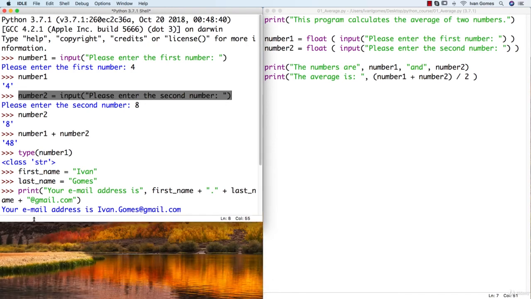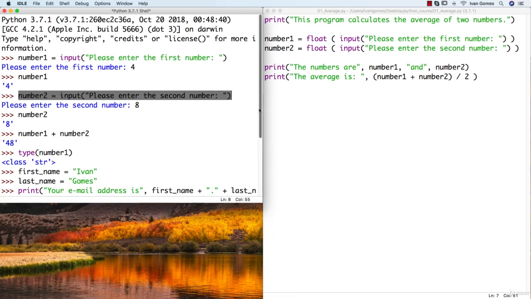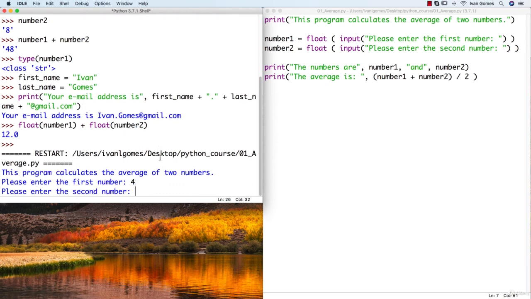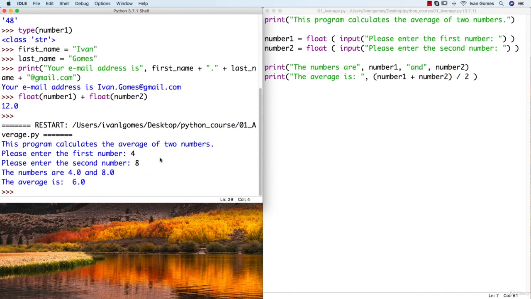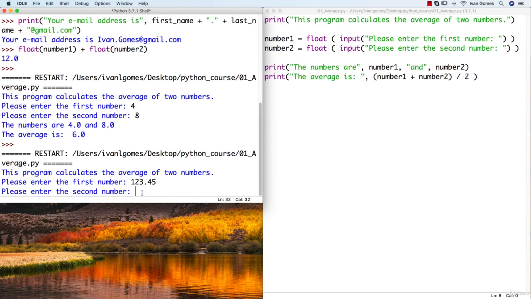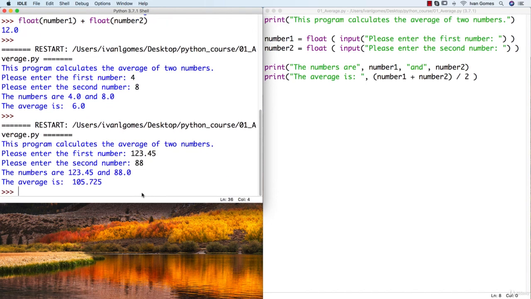Let me put it a bit more to the top so we can see it better. Alright, let's enter the first number, which was 4, and now the second number. And now our program is dynamic. If we run it again, now we can type different numbers. We can even type decimal numbers. And it's going to get us the average.